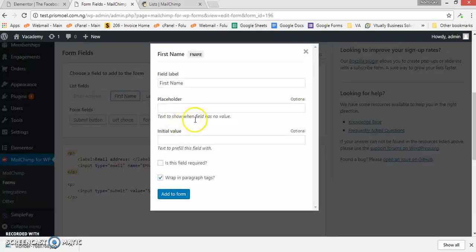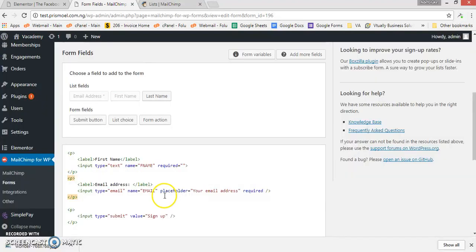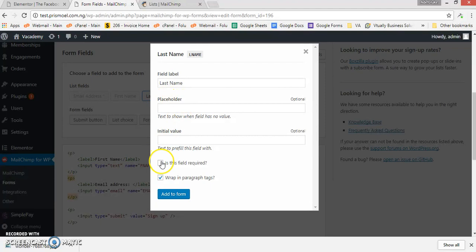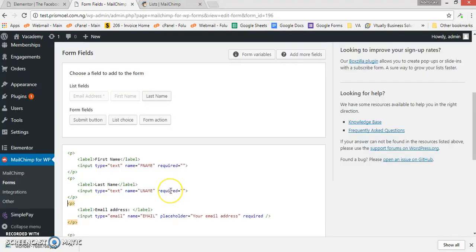First name. We want to make sure that everyone puts in their name. So we click on, is this field required? We click on this place to make sure that it is required. So we click on add form. It's going to make it required. You can see it's required, same as the email address. Last name as well, we can set as required.